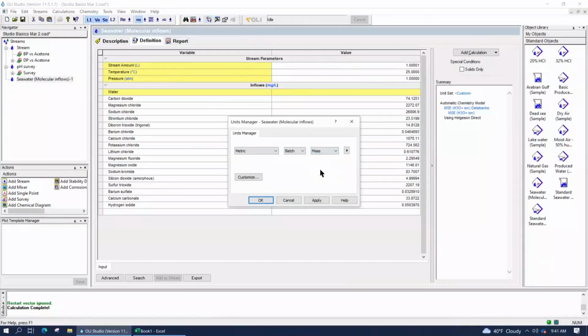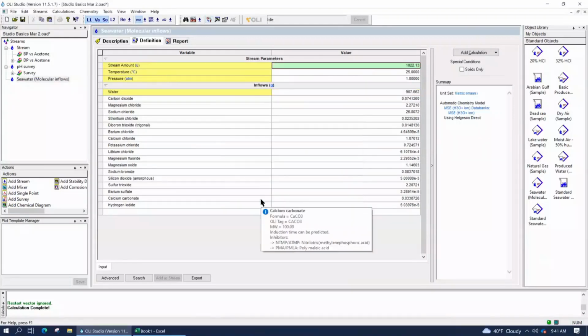Okay. I do want to eventually explain the units conversion, but right now I want to eliminate any additional explanations and just focus on the survey study.